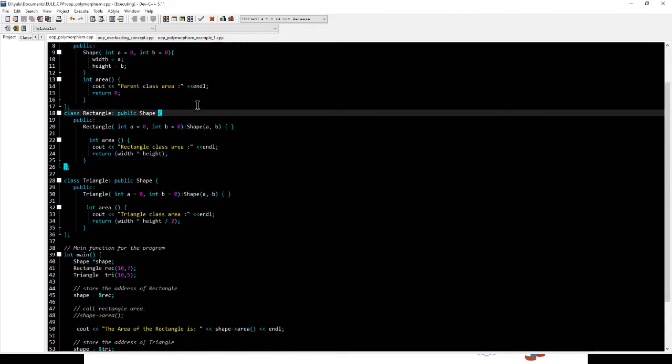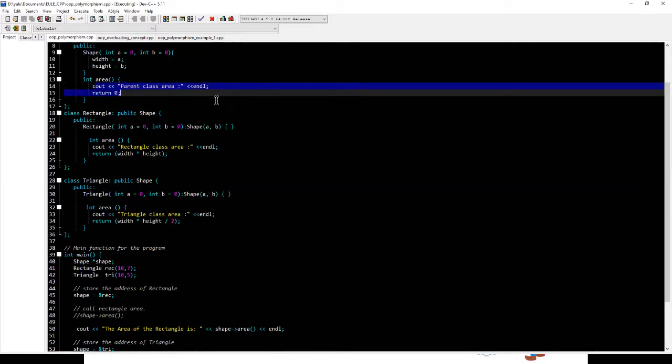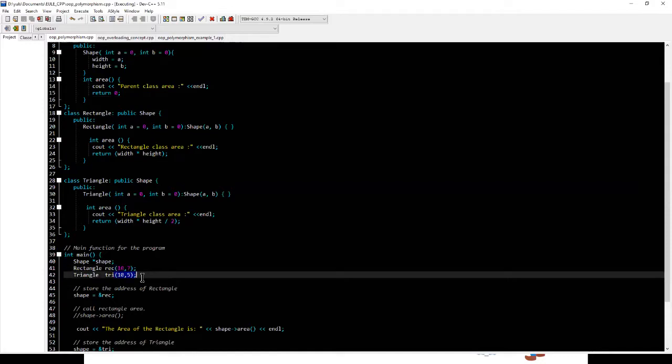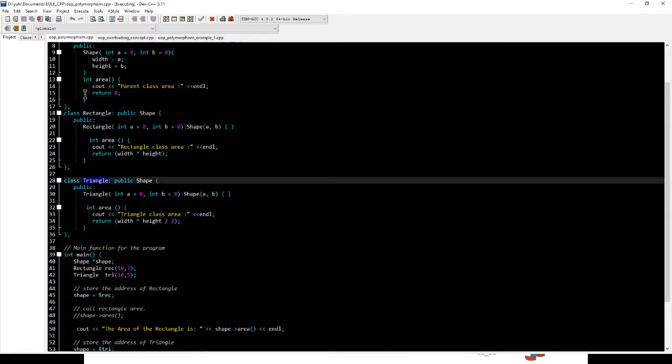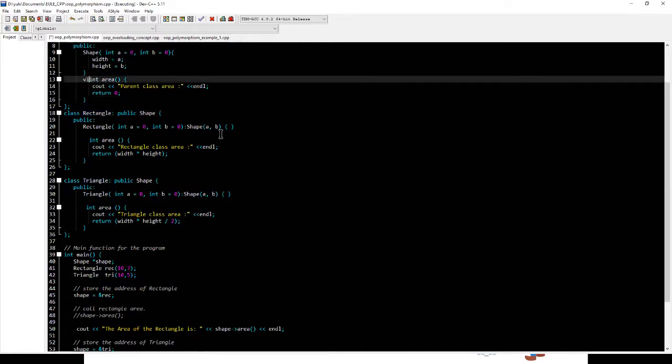Sa parent area class natin, ay wala tayong ginawang computation. Nag-return lang tayo ng 0. So, kaya hindi natin na-compute yung pinasa natin na variable. Kahit nagpasa tayo dito at dito, hindi naman niya na-compute. Kasi nga, wala naman tayo ditong gagawin. So, para ma-access natin yung original, o yung dapat talagang ma-access doon sa ating class, which is yung rectangle at saka triangle, we need to put here the virtual keyword. So, saan ba ginagamit si virtual?